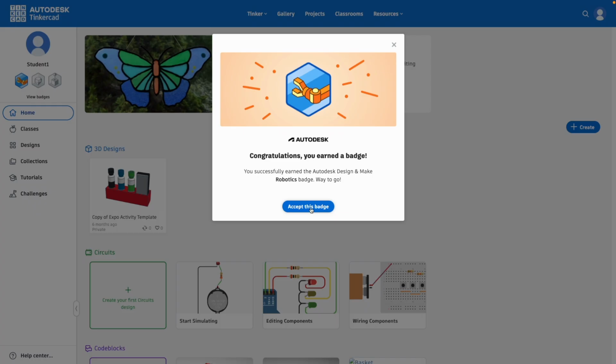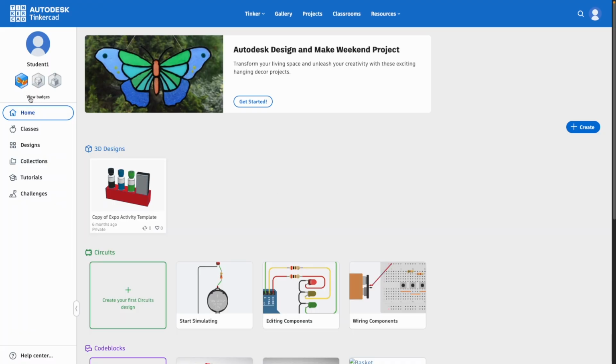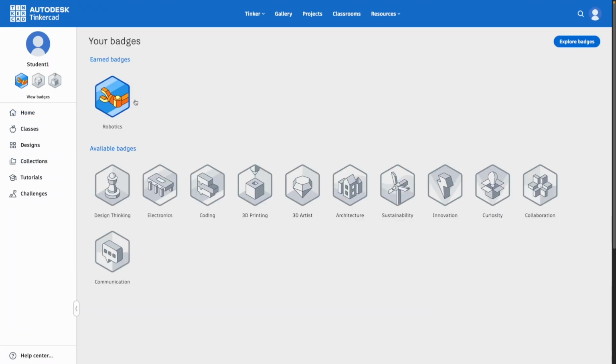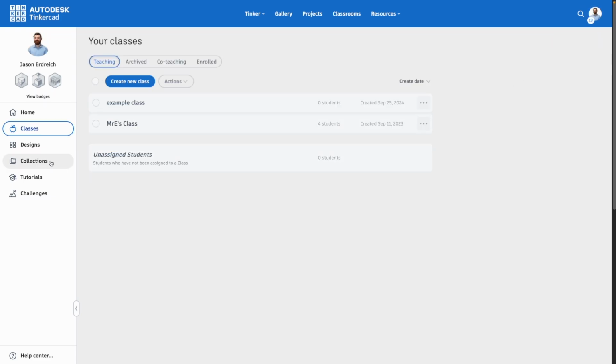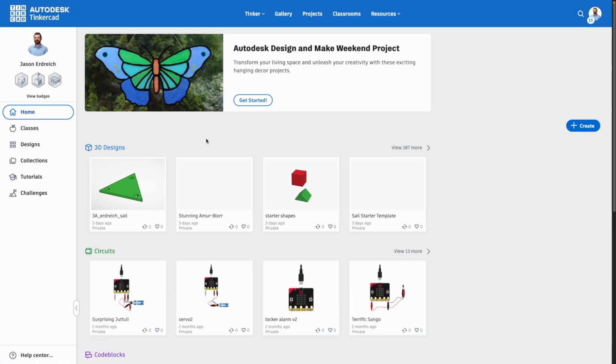Now when that student signs in, they'll see their badge, and they can keep track of these real-world skills that they're gaining in their classes. Skill badges are new, so stay tuned for additional resources and ways to integrate these into your classes and projects.